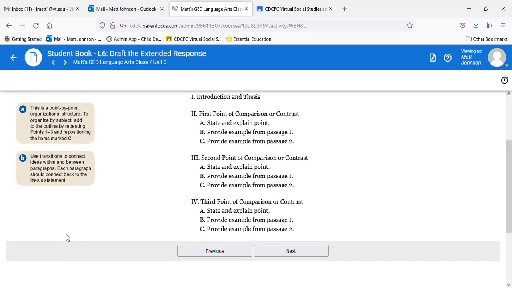To organize by subject, add to the outline by repeating points 1 through 3 and repositioning the items marked C. I'll save this image and put that in Google Classroom for us, so you can take a look at that. But that's basically everything in there, right? That you're stating or explaining the point, and you'll see that in my example. And then you provide examples for both passage 1 and passage 2.